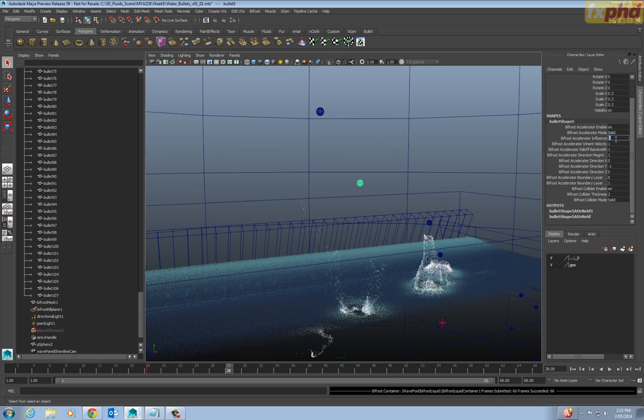So both collision and acceleration are required. Right now you can see the Bifrost accelerator influence is 5, which is a good setting. If you set it to 10, the water droplets will actually get trapped in and around the sphere. The accelerated direction is -1, so that's operating in the vertical axis.